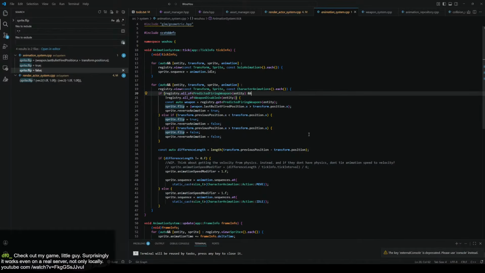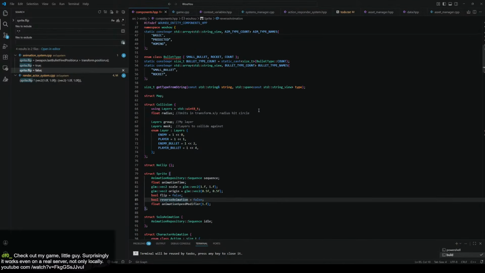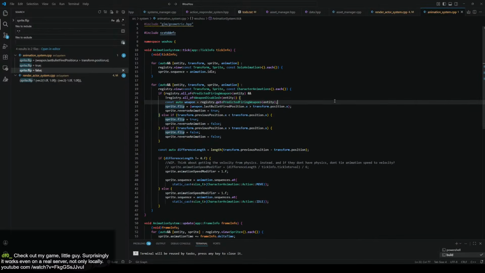Yeah, we're only flipping it based on the device's position. We're not basing it on the top thing, this thing here. We should be doing this. Sprite.reverse animation. Oh, okay. Let me think for a second.